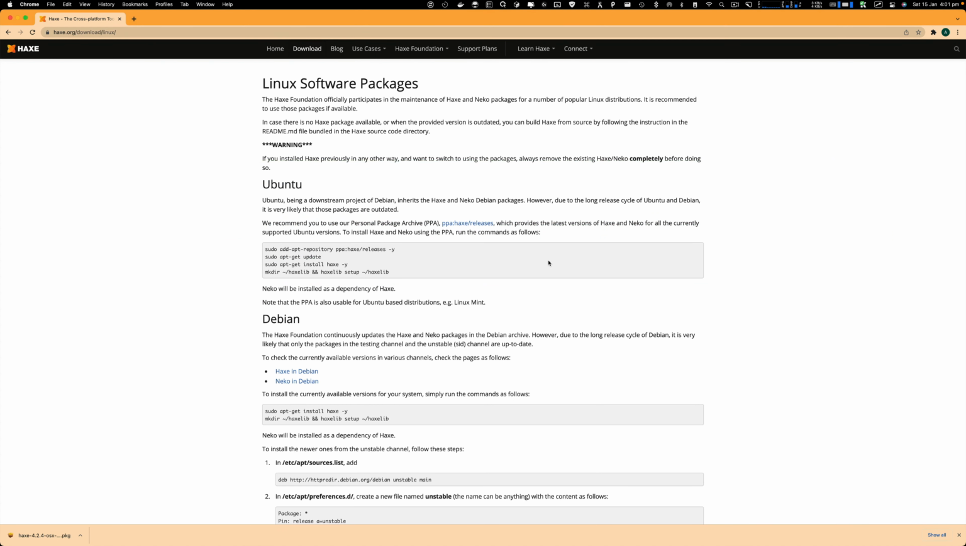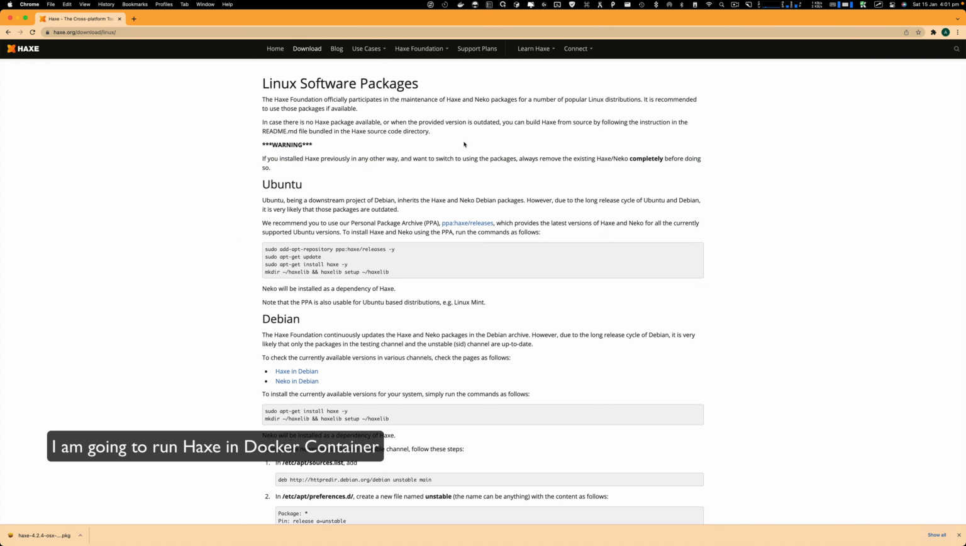Now, how I'm going to set up Haxe, I'm going to actually use a Docker image to run Haxe. This way, I can keep my Mac clean because I might not need a Haxe specific version. So I will set up the Docker image and then install Haxe there, and then we'll use VS Code to remote into it and then start coding from there.